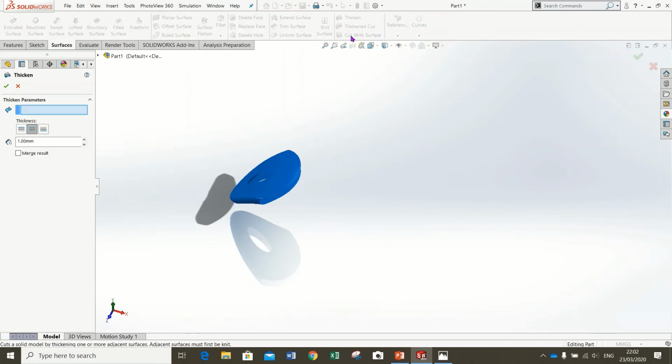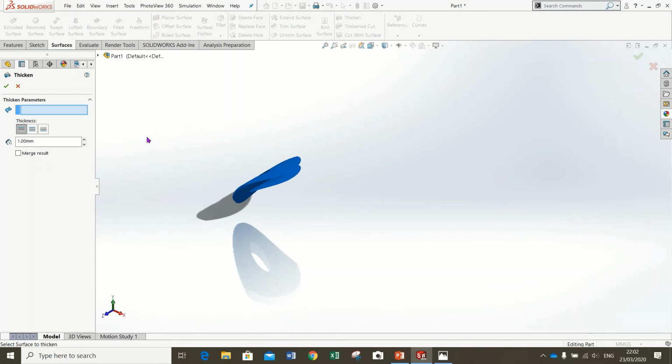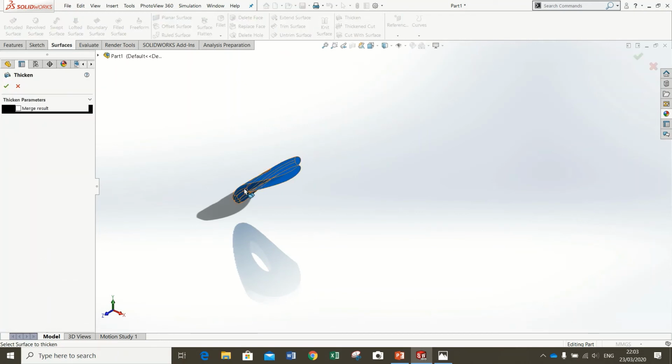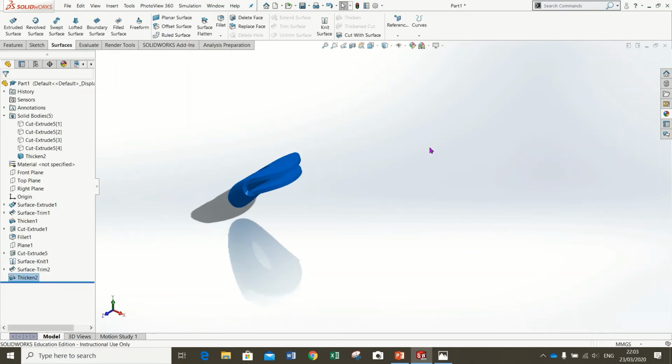Next thing I'm going to do, I'm just going to give that a bit of thickness, and we'll give it a millimeter, and I want to thicken it this time from the outside. Okay, because remember it's fitting on over the other guy. So I want to thicken it from the outside. I didn't select the surface here. I want to thicken this surface, not from the inside, from the outside, a thickness of 1 millimeter.